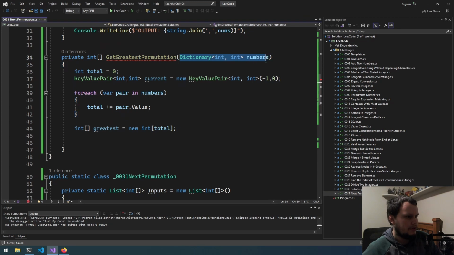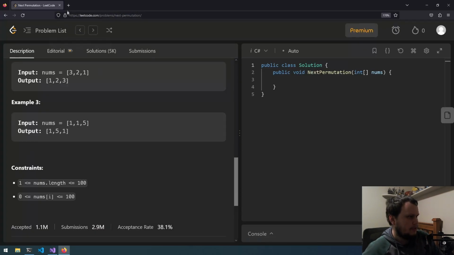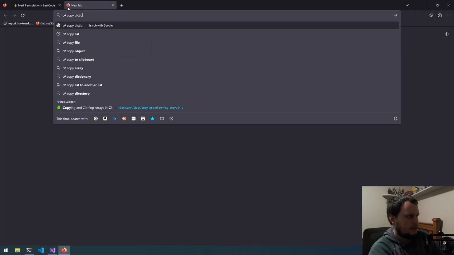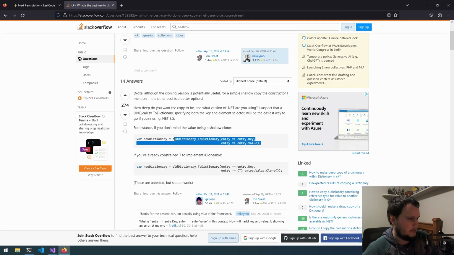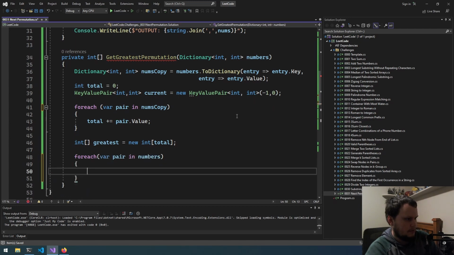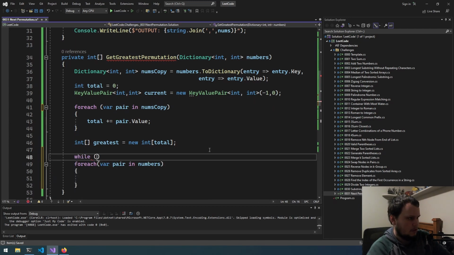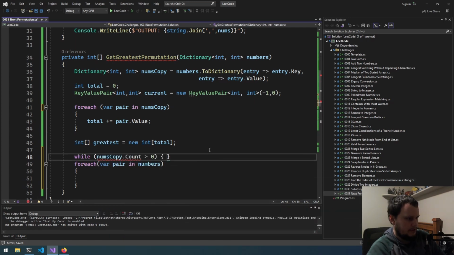Actually, just to make sure I don't affect the original one. Okay, what I'm trying to do is set up a copy of the dictionary. We just need a copy dictionary. Okay, we'll just do that. I'm going to use nums copy for this. Now we'll do for each var pair in numbers. No, this add-on will be a while nums copy dot count is greater than 0.